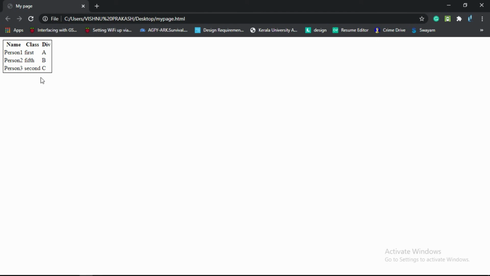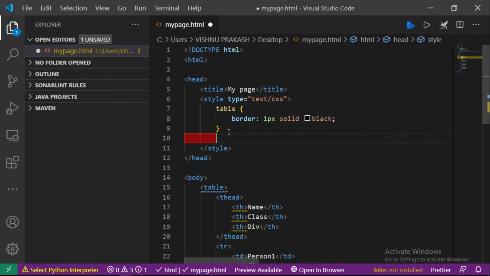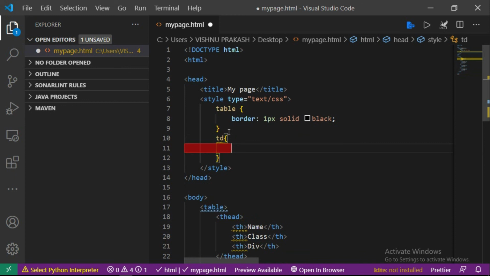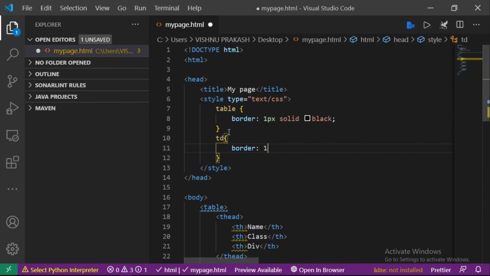See, now one table came. In this, the table border came with 1px, and the color is solid black. Now we'll make small changes. We give for the table data td the same thing: border with 1px, and we'll give the same solid black. Now we'll just save.